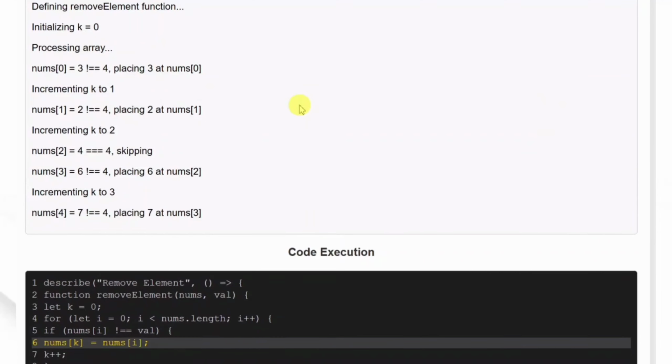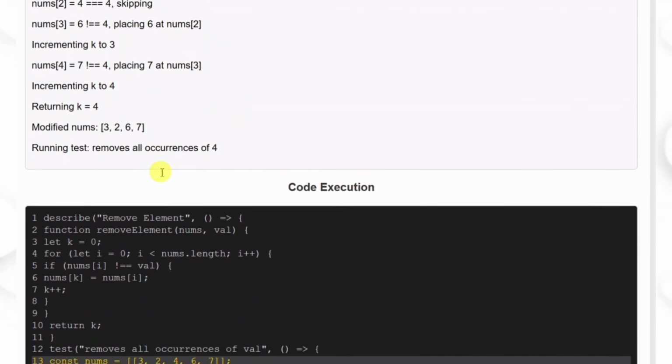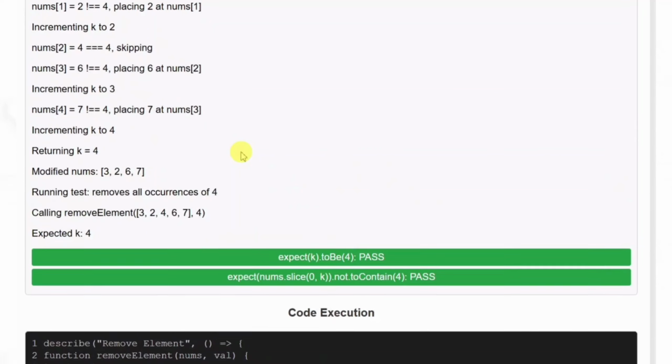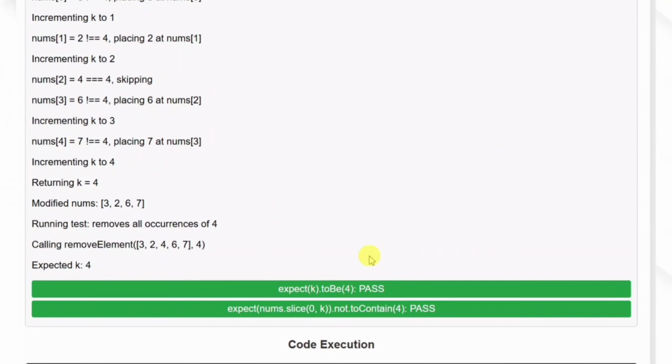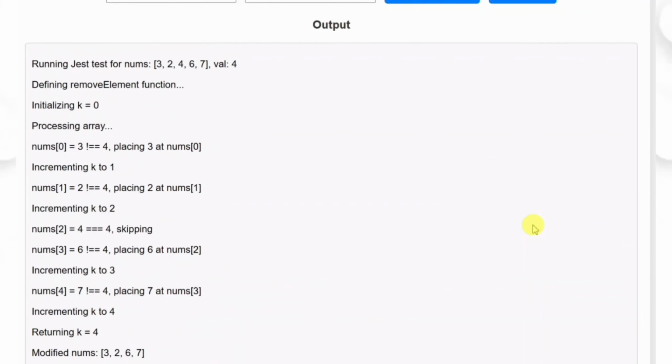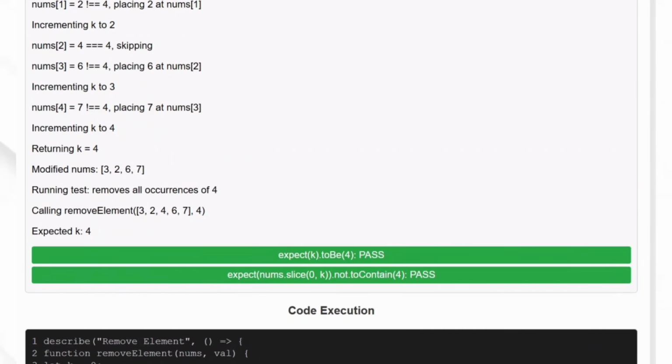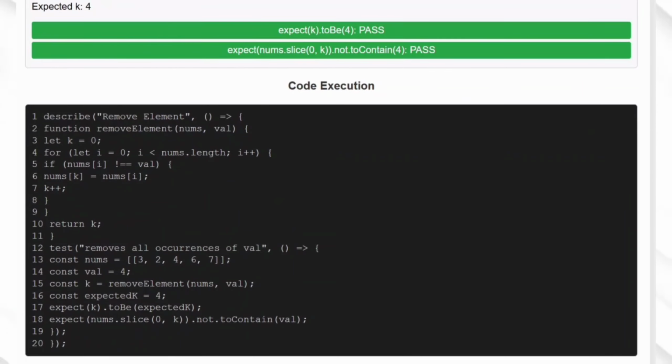It runs our removeElement function with predefined inputs. It checks if k matches the expected value. It verifies that the modified array only contains the expected elements. If all conditions pass, we see a big green pass message, confirming that our function works correctly.